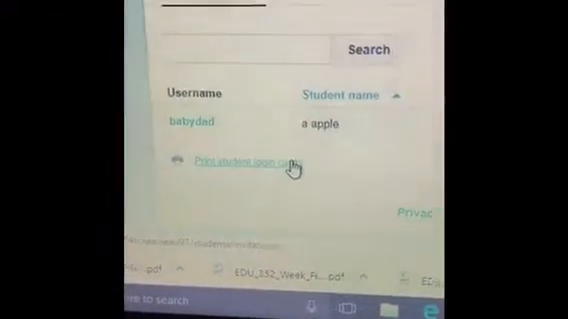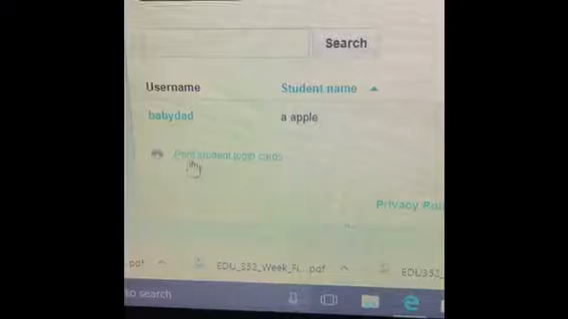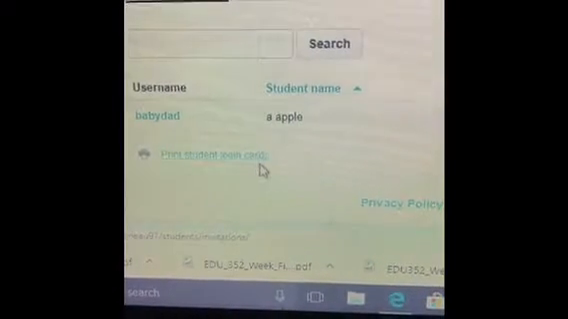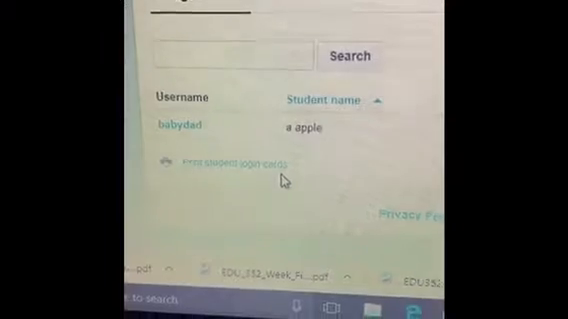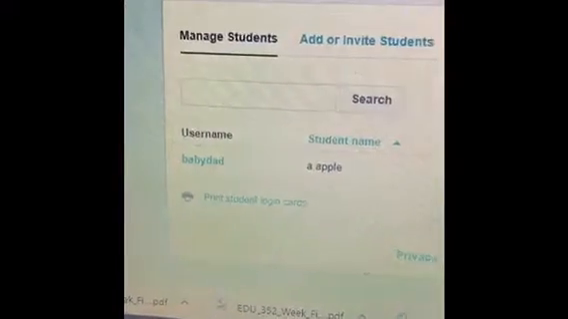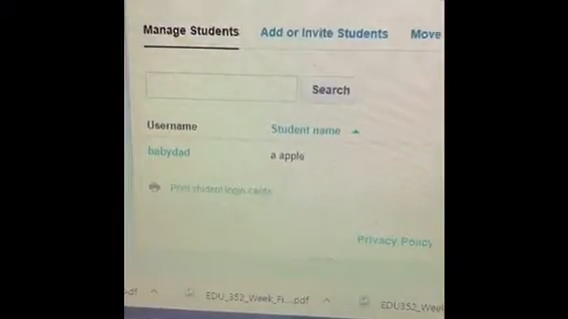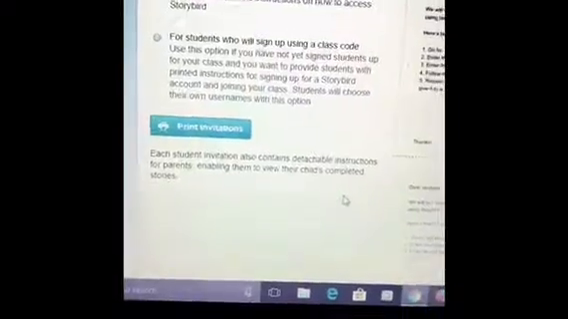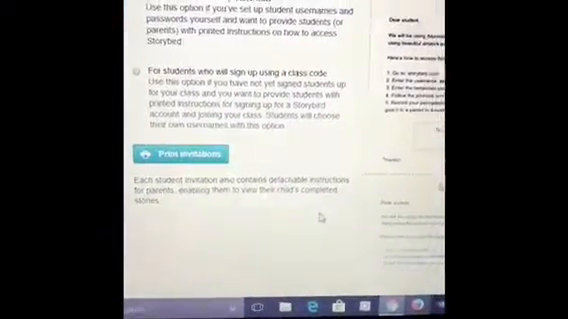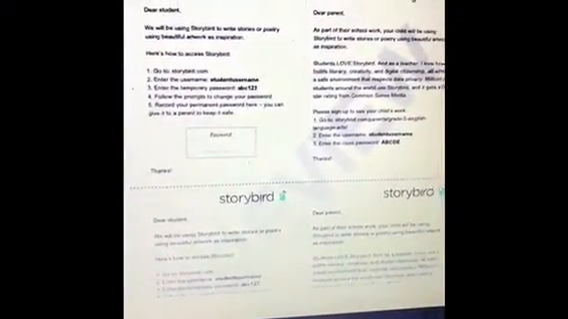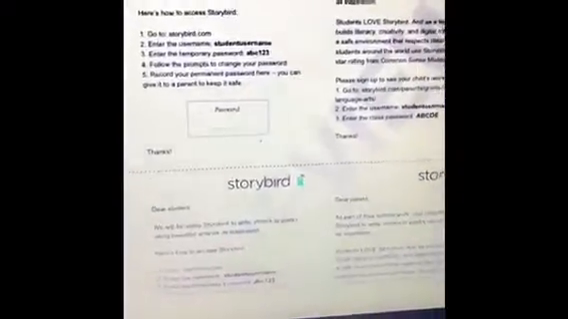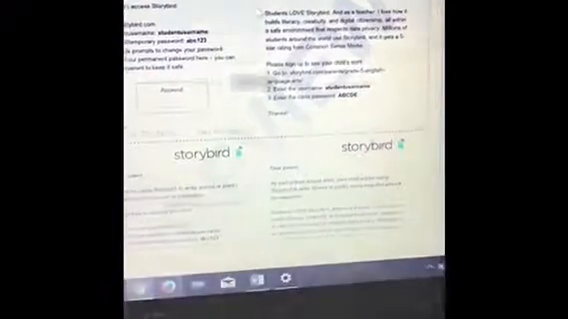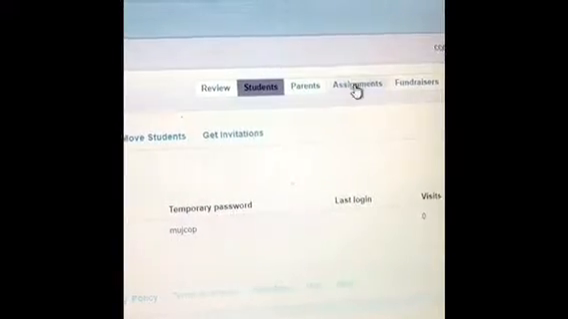So here I created an account, and I can click this button, print student login cards, for them to get a temporary password and go back in and create their new password so they can log on to their account. After clicking on print login card, it will transfer you to this page where you will generate an invitation. The invitation will give you a brief walkthrough for the parents and the students on how to create a password for their account. Next, we will move along and create an assignment.